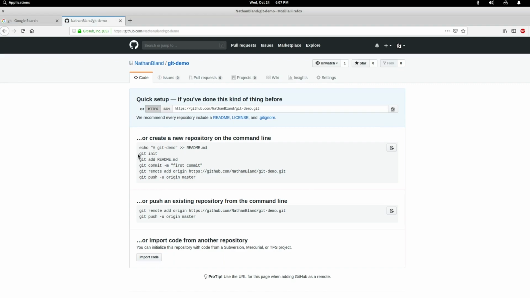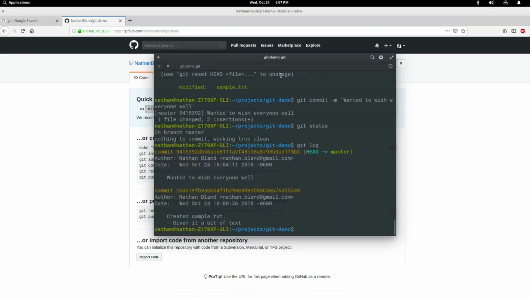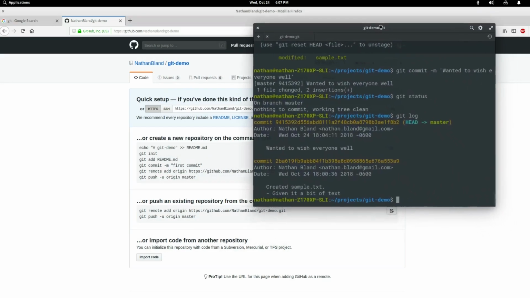Now we have already done git init because we have already created a repository, so we need to follow the steps for pushing our existing repository from the command line. So we're going to open our terminal back up, and we're just going to follow the instructions they give.